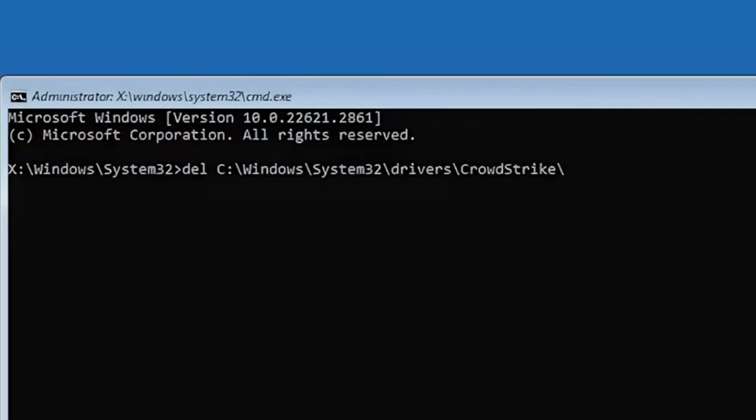You will get this file named 000000291.sys. You need to change the name to C-000000291*.sys by placing an asterisk before the .sys extension. After typing the command, press Enter.